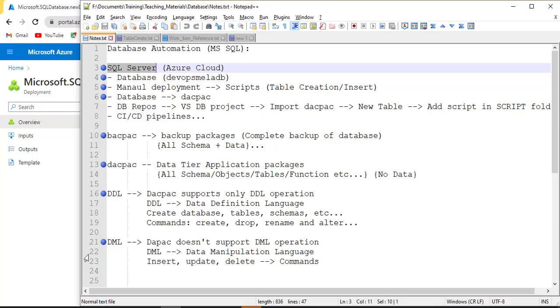DDL is basically data definition language. Data definition language means all your object creation, schema creation, table creation, alter, drop, all these are supported by DACPAC. Now these are the commands which come in DDL: creating, dropping, renaming and alter. These are the commands wherein you can have a table creation, database creation, schema creation, everything. This is something a DACPAC supports. These are the operations which are supported by DACPAC.